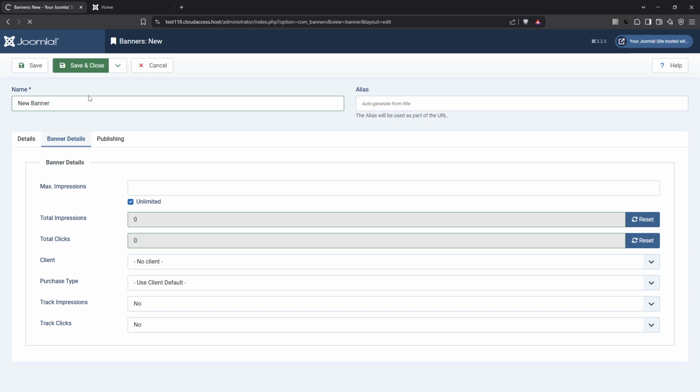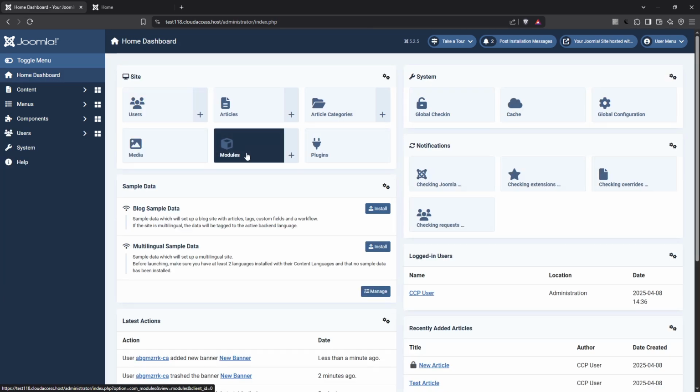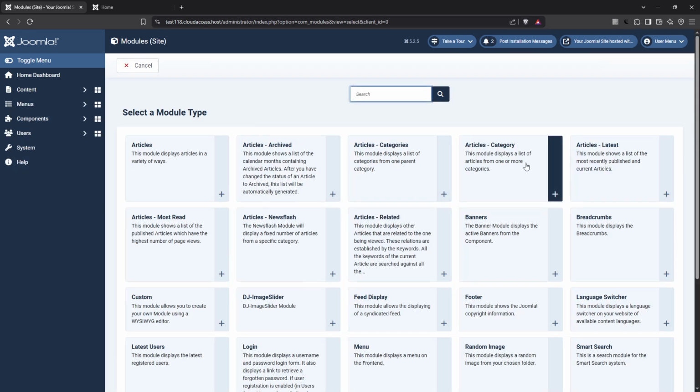The next step involves publishing your banner on your site. Head over to Modules in the Joomla backend. Here, you need to add a new module specifically for your banner. Click New, then select Banners from the list. You'll once again need to name your module. This name should reflect its content, making it easy to manage and keep track of later on.